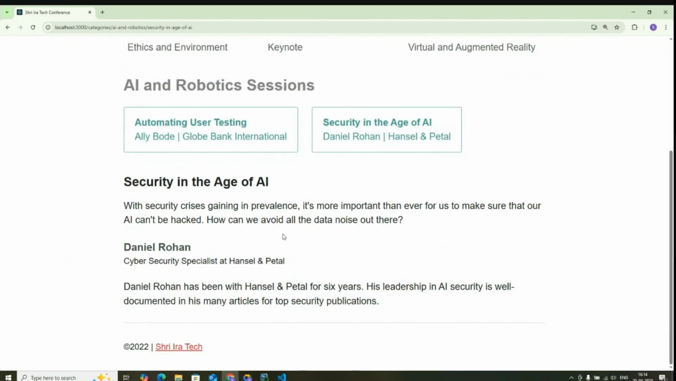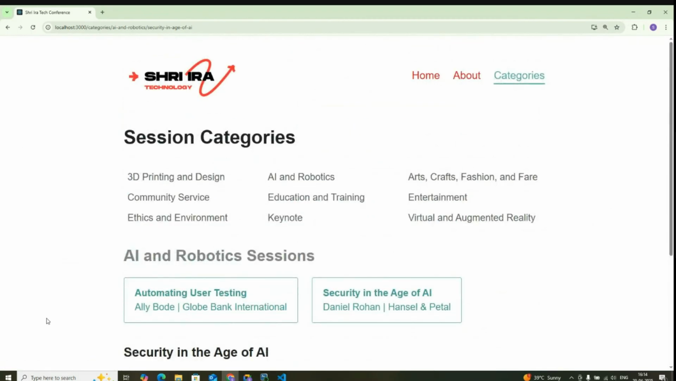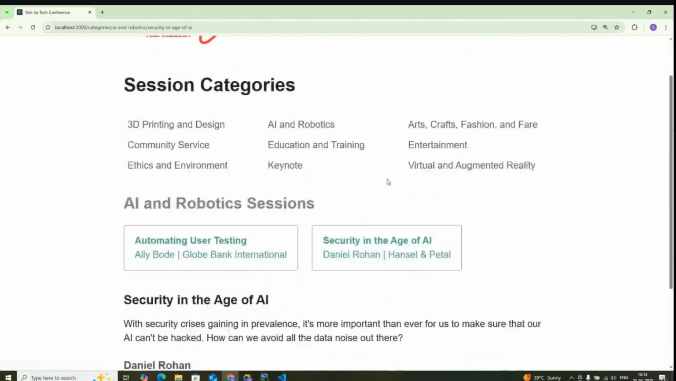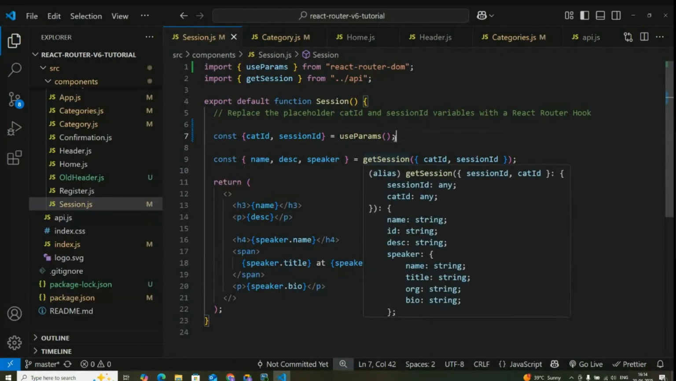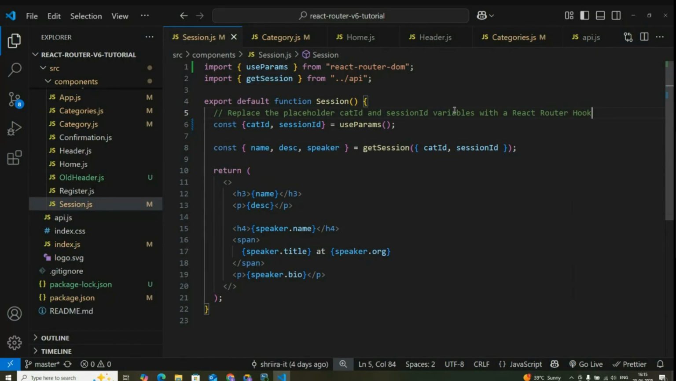We can have one more nesting level, like child of child of child, and so on. So all the navigation items and layouts work in this fashion. This is how we build reusable components and routable components. That is about React Router.